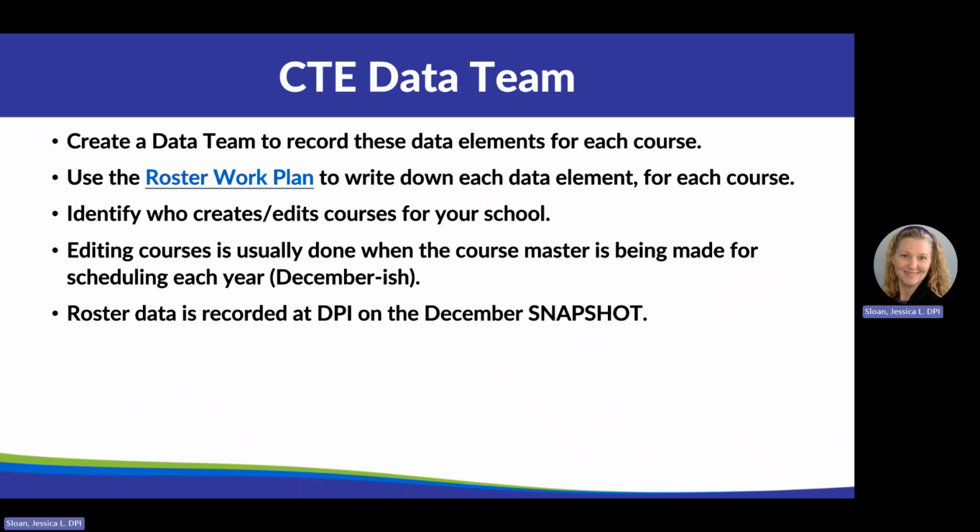Use the roster work plan to write down each data element for each course. It is really difficult to visualize all the data elements or fields that go into creating a course. The only way to think about this work is to write it down. Writing it down also helps with solving errors in reporting a year later and when you have staff turnover.